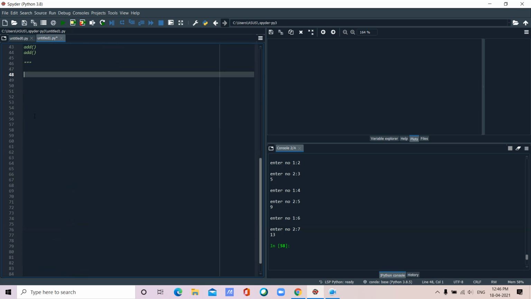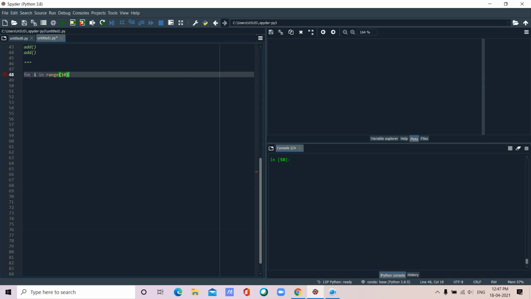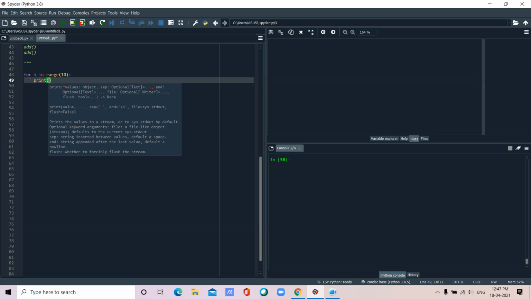Now for loop. For loop is something everybody knows about. In a for loop, what do we do? We write directly for, we give a variable like i in range, we give the maximum number of numbers we want to print, 10 or something, and we can print that i.